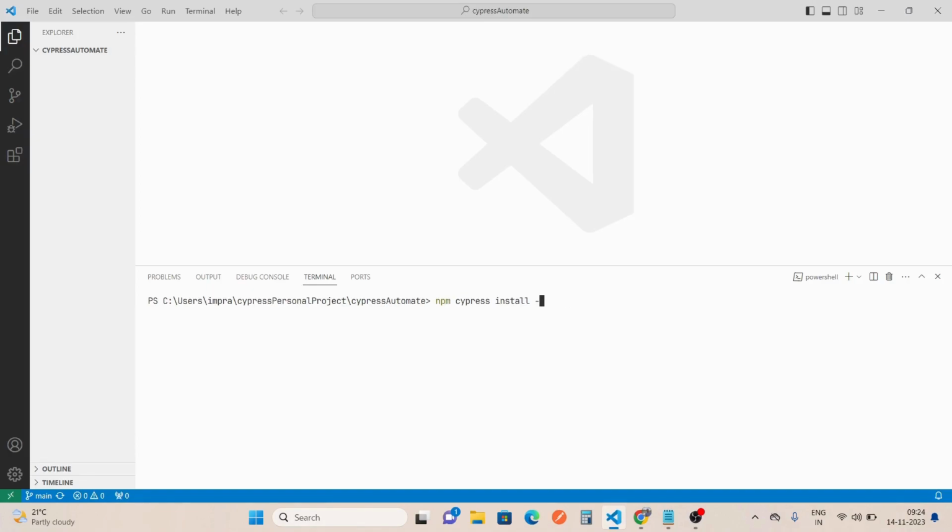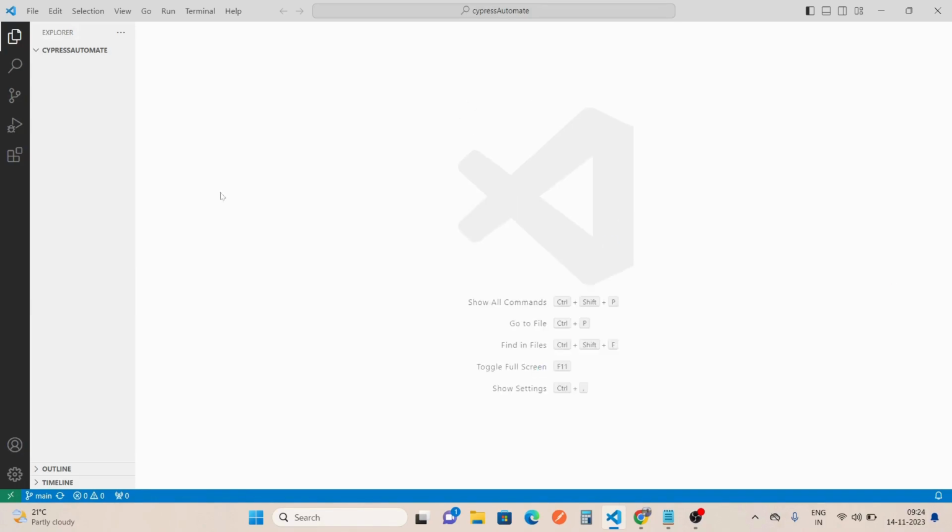Okay, so once you press enter, Cypress will be installed on your system and you can work with Cypress. Okay, thank you.